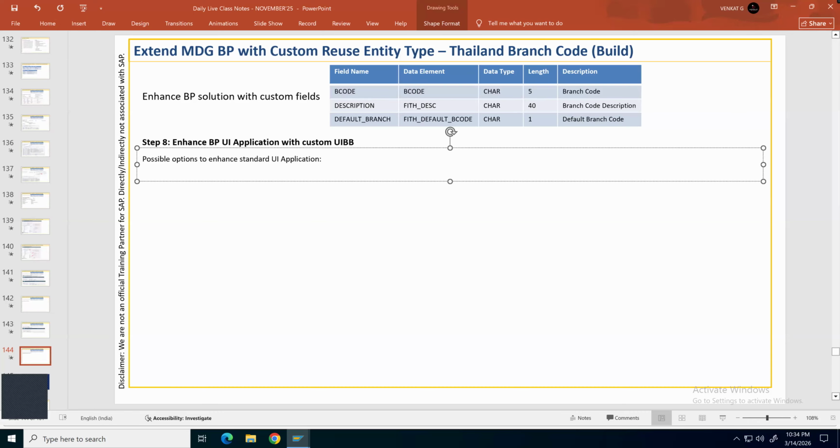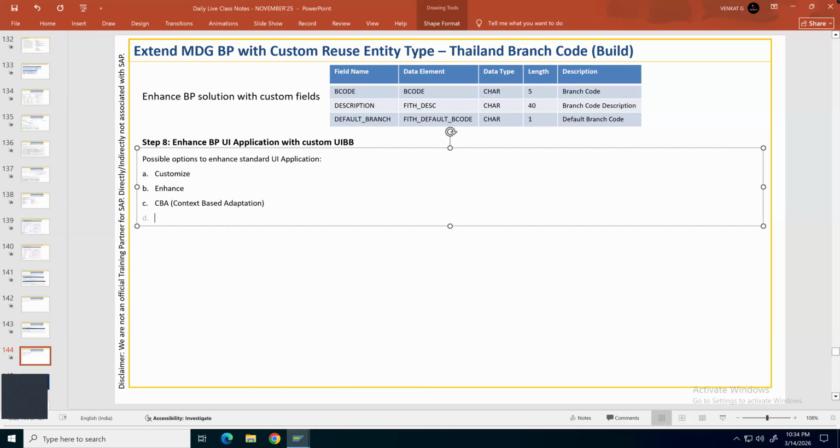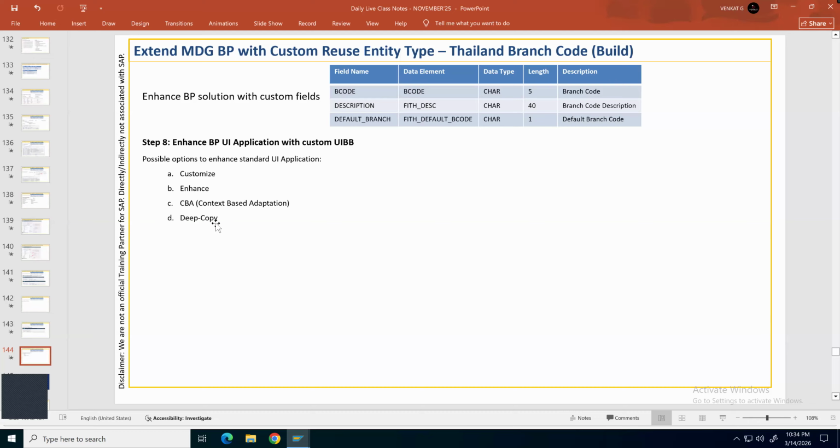So there are various possible options to enhance the standard UIBB. Option 1, using customize option. Next, enhance. Next, CBA, context based adaptation. And then deep copy, which is not relevant for this scenario, but yeah, there is an option.